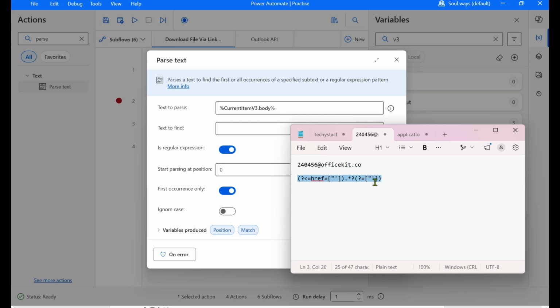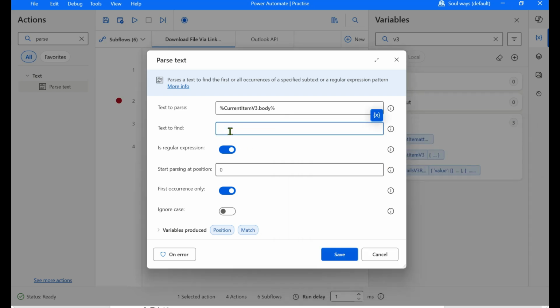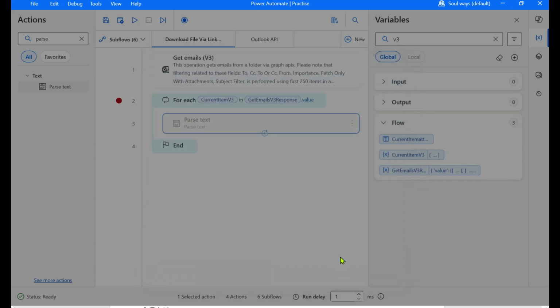I'm not sure. Tomorrow it might be a CSV or it might be an Excel file. We don't know what will come. So this regex will work for everything. The question mark will identify the href, take the particular name, and take the particular pattern of it. Okay, just add this one and click on that same.